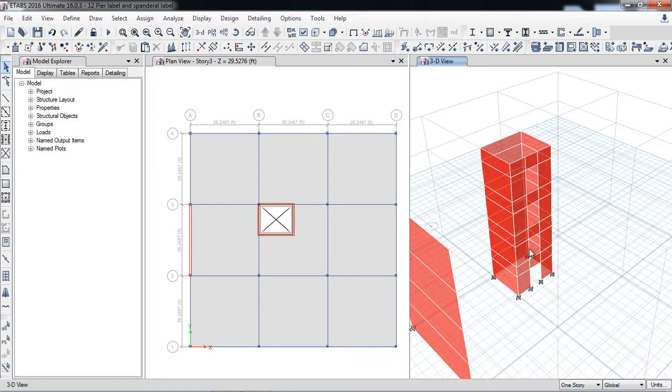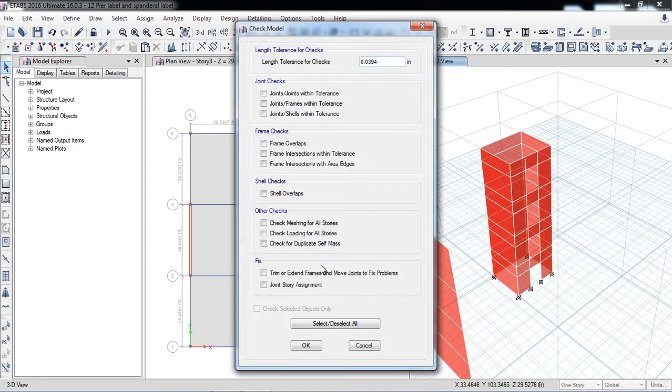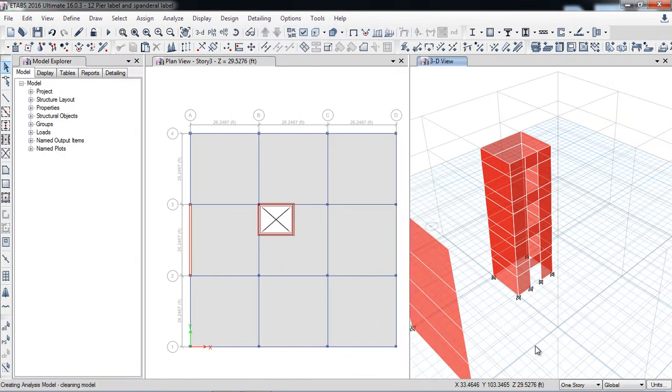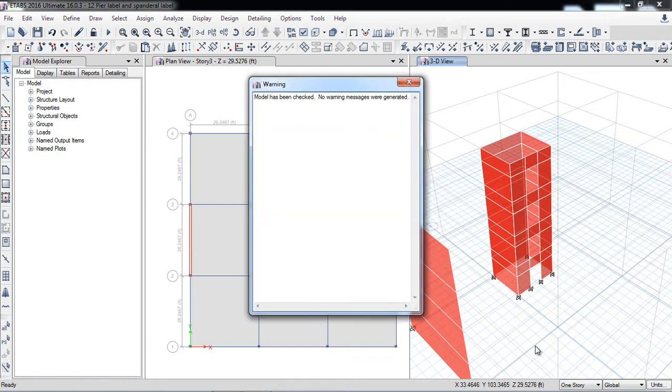Now I will also discuss what happens if we assign the pier label to the whole wall, or if we assign separately to each wall. So let's run. And before running the model, every time I highly recommend you to please check your model for geometry purposes. I am checking the model, check model, select all. It will take just a few seconds and then it will tell if there is any error in your model. Model has been checked, no warning messages were generated.